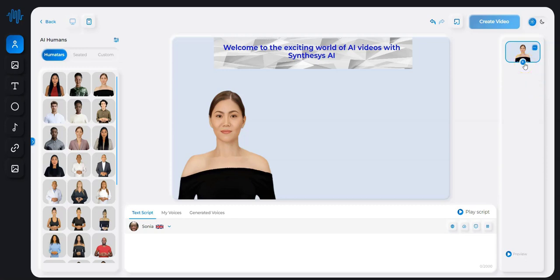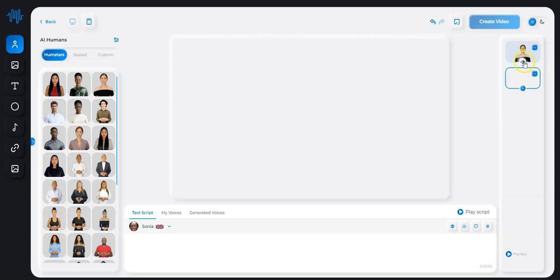Currently, the maximum limit is 12 slides, but very soon we'll have the limit extended to 30 slides as well. Now, you can have up to 1 minute of content on each slide. Let me show you how you can add multiple slides to a video. All you have to do is click on the plus sign here.